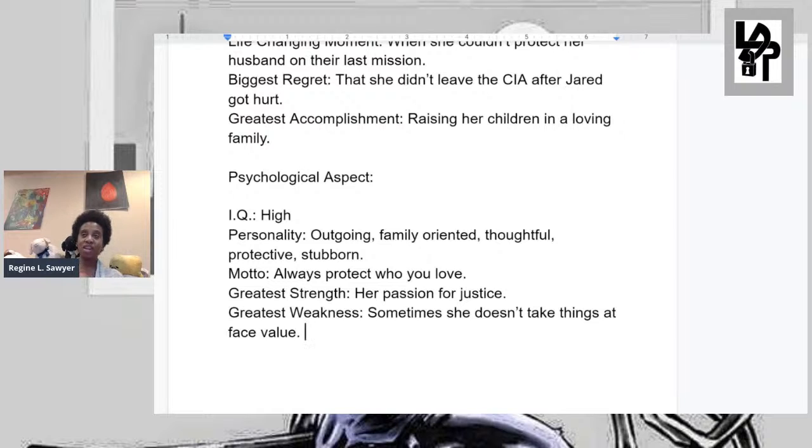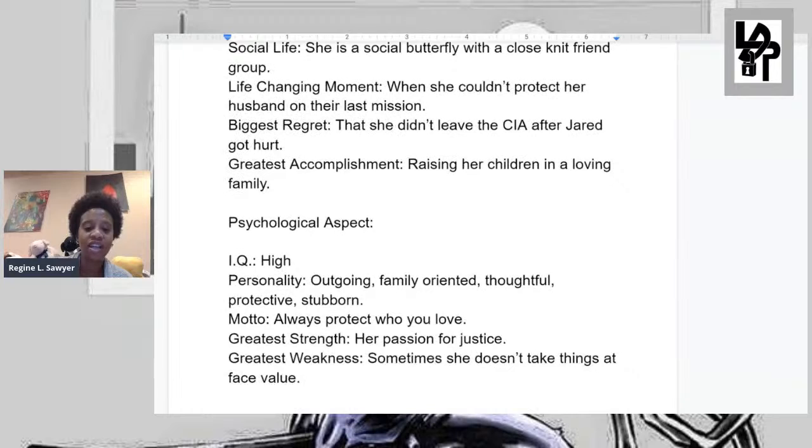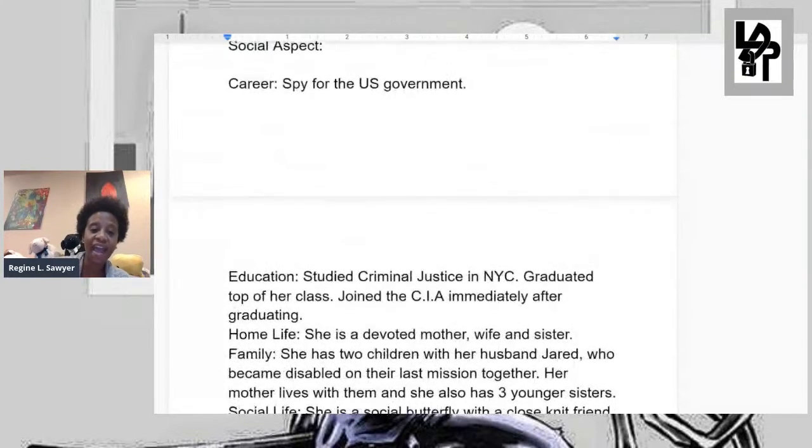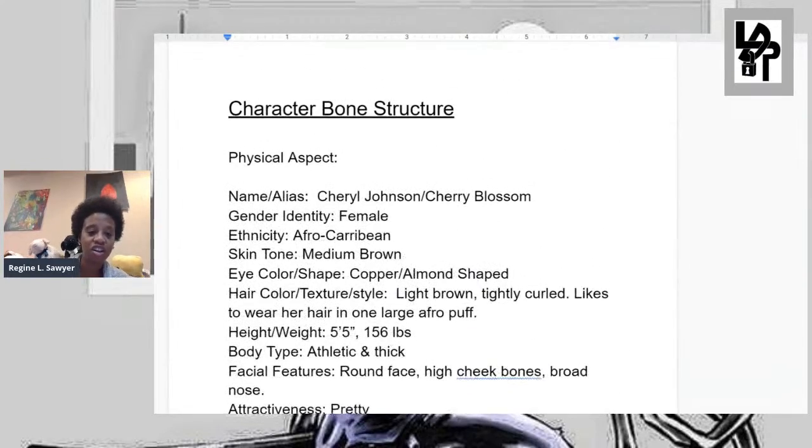Maybe sometimes, especially when it's her family, she gives them maybe too much of the benefit of the doubt, for example. So here we have the psychological aspect, so we'll go over it really quickly. Our IQ is high. Her personality is outgoing, family oriented, thoughtful, protective, and stubborn. Her personal motto is always protect who you love. Greatest strength, her passion for justice. Greatest weakness, sometimes she doesn't take things at face value. So here we have our character, Cheryl Johnson, aka Cherry Blossom.